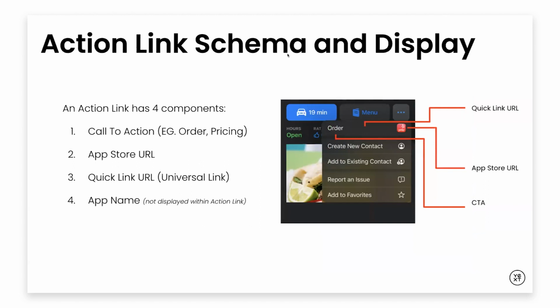So what exactly does an action link look like? In this example, you can see the user has clicked this triple ellipsis here, and it's opened up a list of all the action links. And we can see this listing specifically has an order action link set up. This action link has 4 main components, three of which are actually visible on the listing. The first component is just the call to action text. That's going to be the actual text that displays on the action link. So for this one up here, it's menu. For this one down here, it's order.